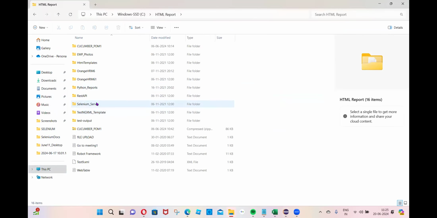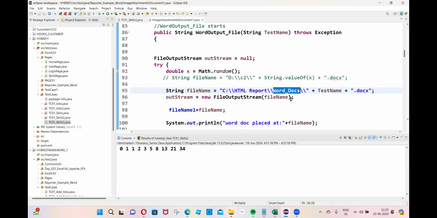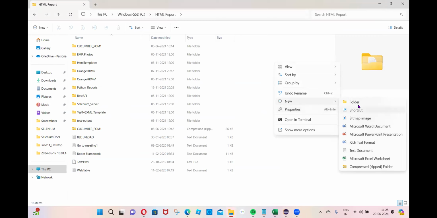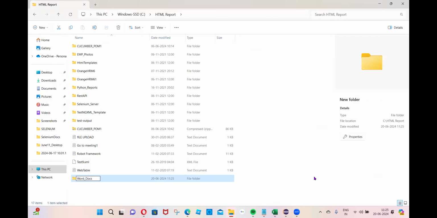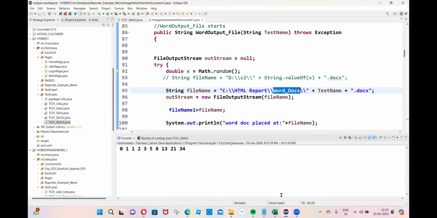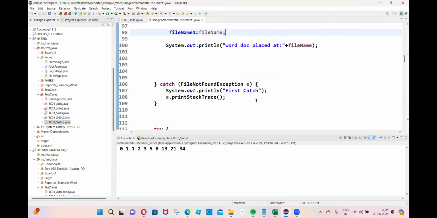There is a document folder. Where is the document folder? This is the folder, it has to be there. There is no document folder. Okay, let me create this Word documents folder. Under this Word documents folder, with the test name that I had given at the top, the .docx document will be created.